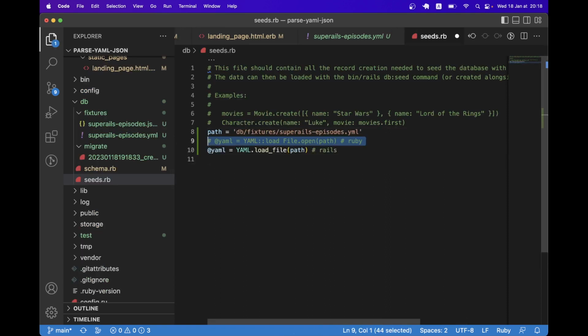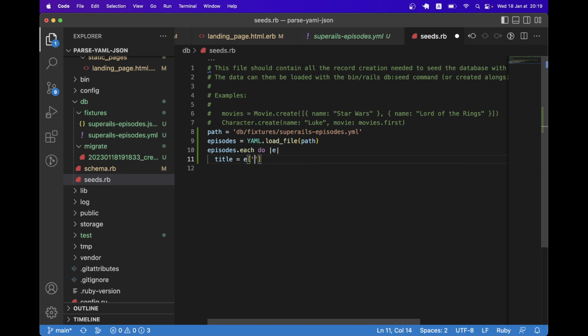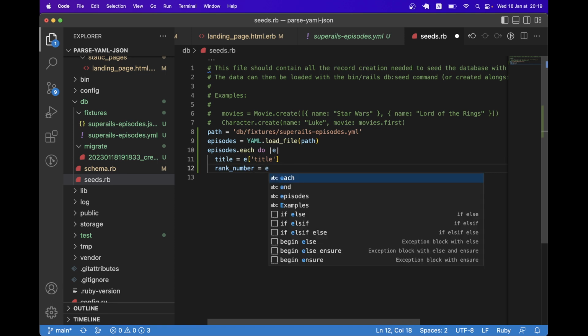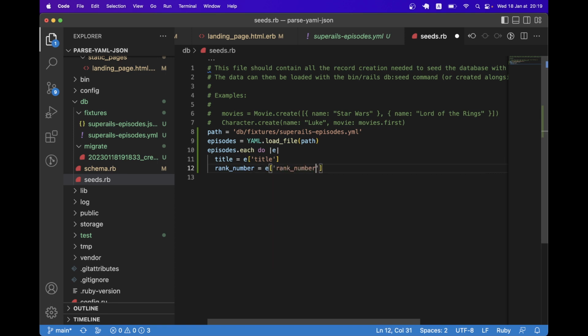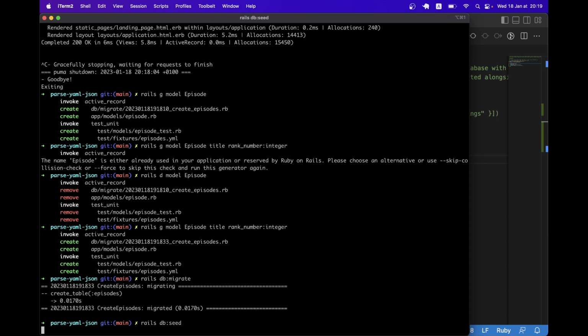So here I will say, here is the path. We have the list of episodes. And then we're going to enumerate through the episodes. So I will say episodes.each do |episode|. Title will be episode title, rank number will be episode rank number, and then I will say Episode.create with title and rank number, and end. So let's see if this will work. If I run seeds, I will say rails db:seed.